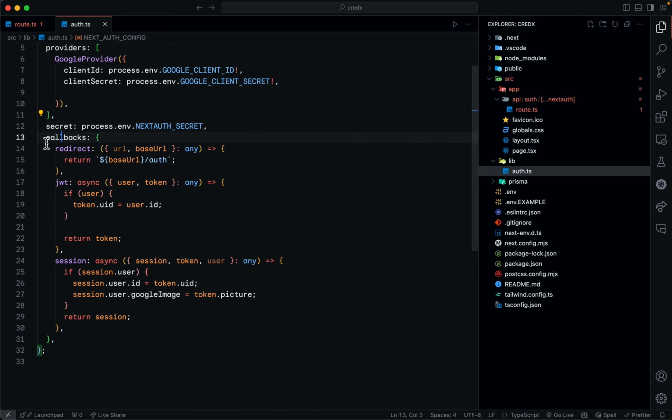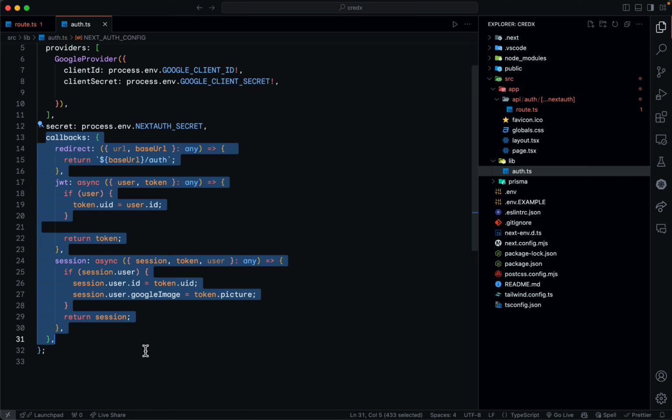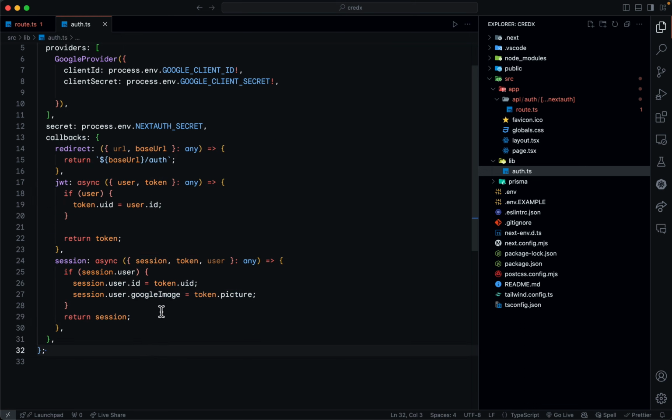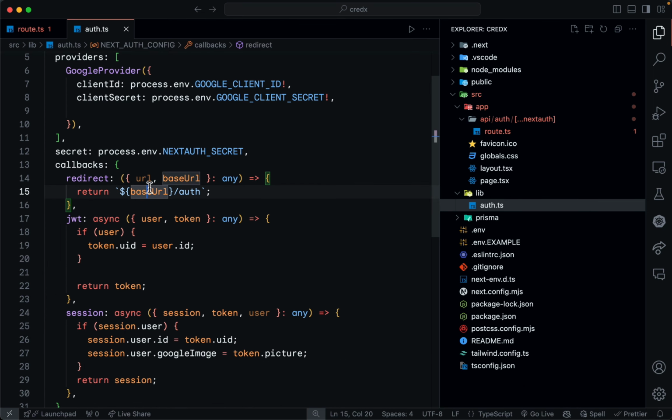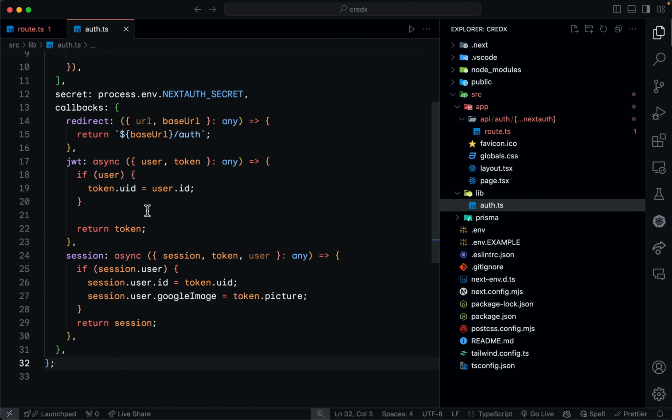And next is the callbacks. Callbacks are basically functions that you can customize according to your needs. Some of them are given by the NextAuth library, and these are used to manage sessions. Like, it gives you extra control over your application.